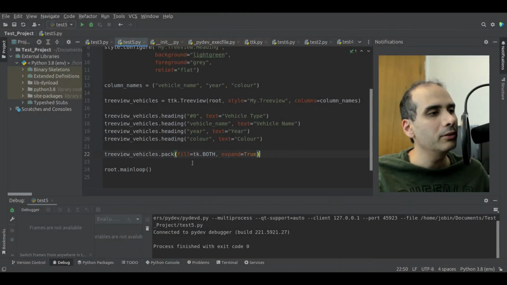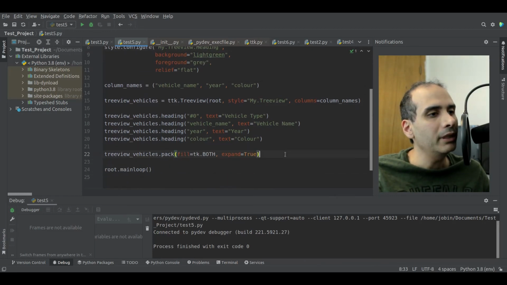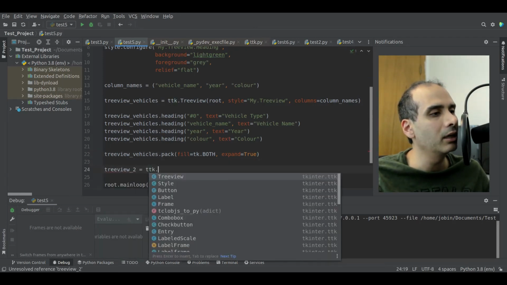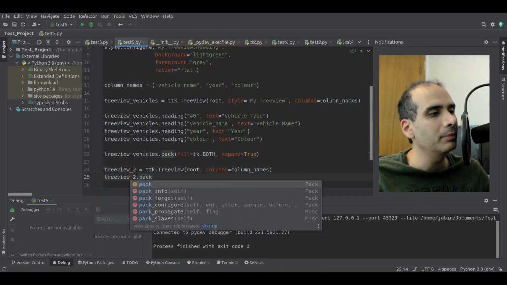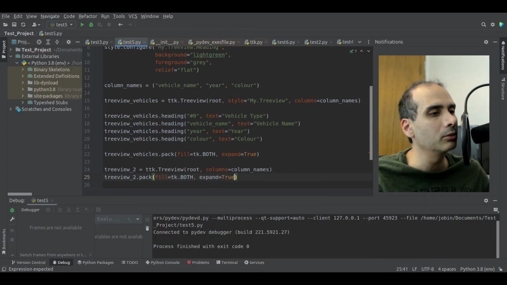So I'm going to show you how this style, my.treeview.heading, is being applied to one specific Treeview widget. I'm going to add a second Treeview widget to the window. So I'm going to say treeview2 equal ttk.treeview. I'm going to put this into root as well, and I'm going to give it the same columns as the other Treeview that we have. Then I'm going to pack this onto the screen, fill equal tk.both, expand equal true.